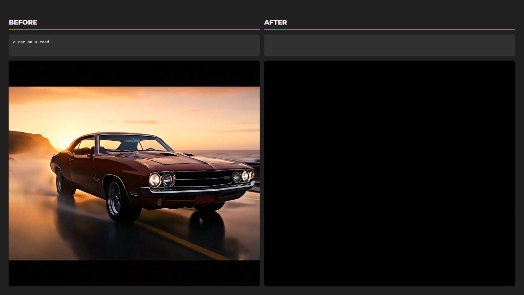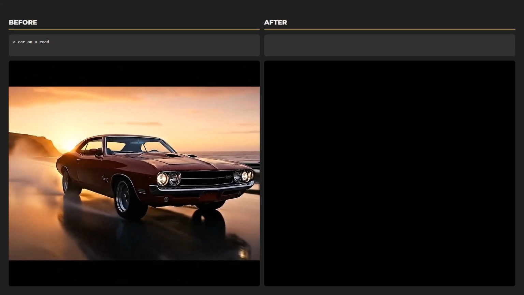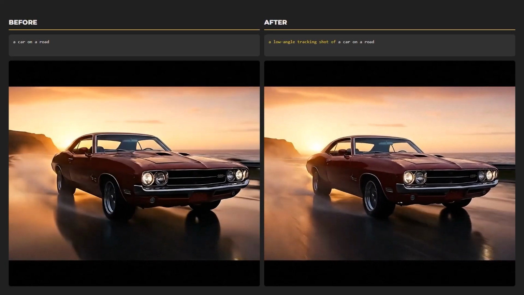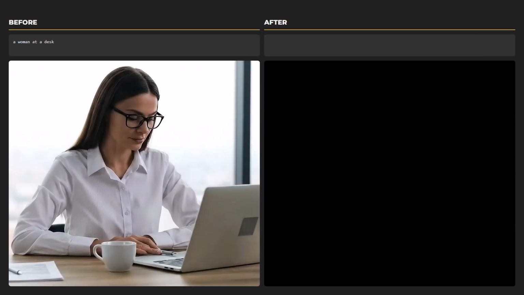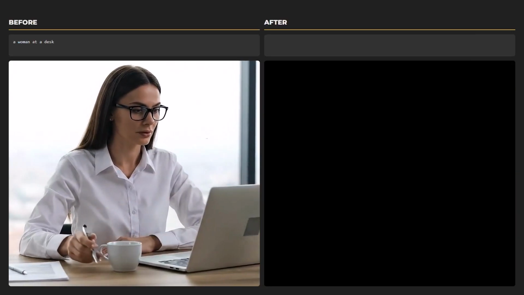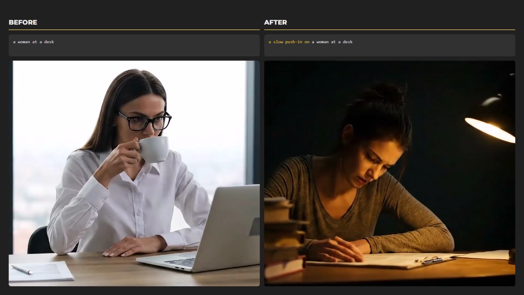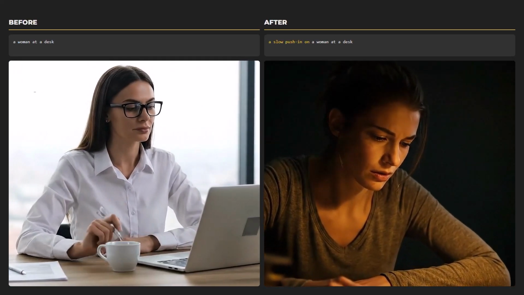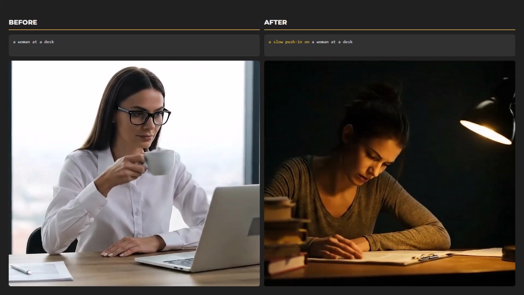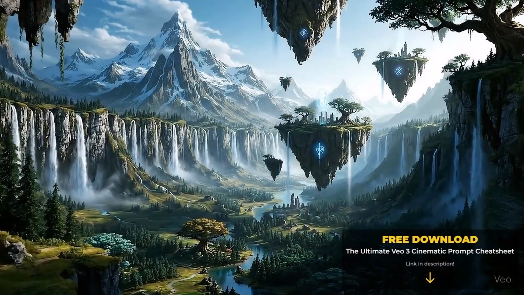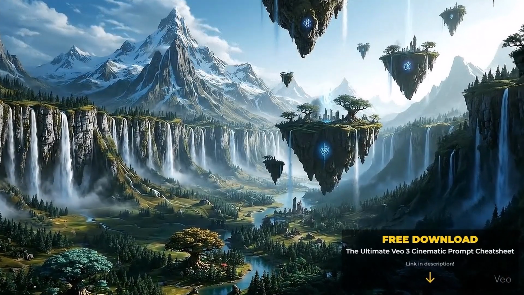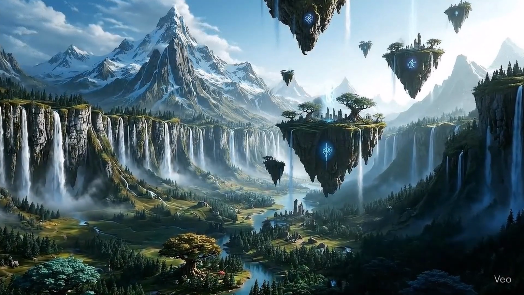But it gets better. Don't just ask for a car on a road, specify a low-angle tracking shot of a car on a road to create drama. The same goes for subtle moments. A woman at a desk becomes a slow push-in on a woman at a desk to build suspense. See the difference? You're not just a prompter, you're the director. Now, to make this easy, I've compiled all my best camera commands into a cheat sheet. But we'll get to that. First, let's jump into key number 2.